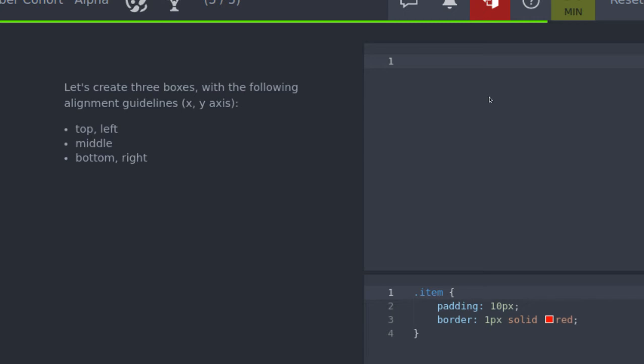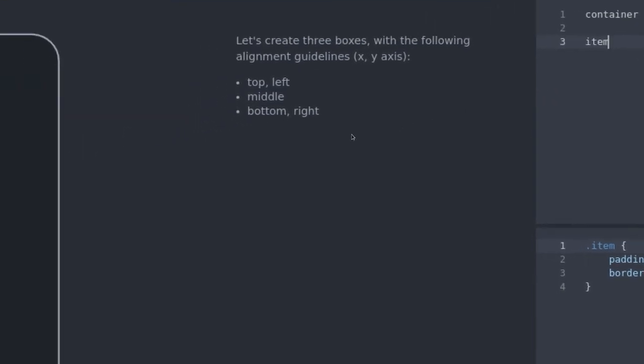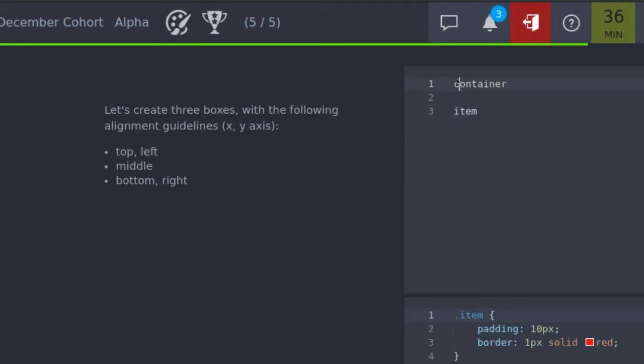Where shall I start? We probably need some sort of container, right? And we probably need some sort of item. I think that's a given, if we're doing a layout. We can use here the property position. You want to use position? I don't know. Okay.